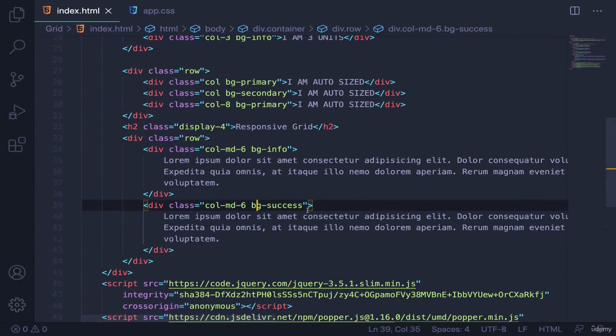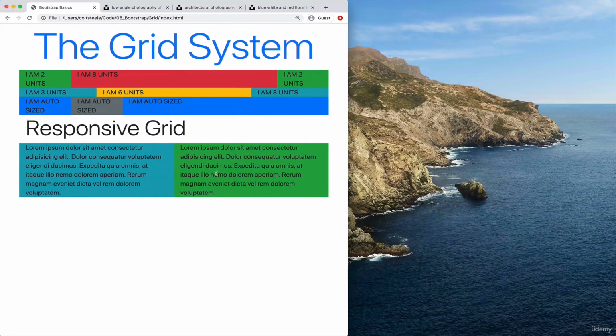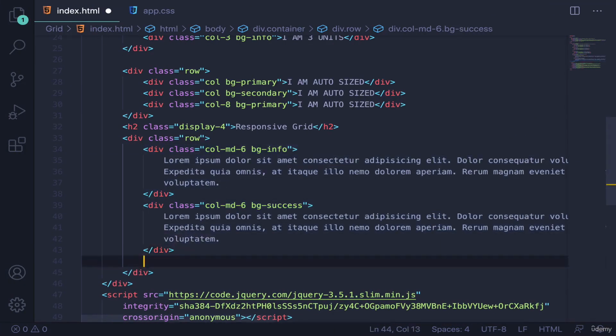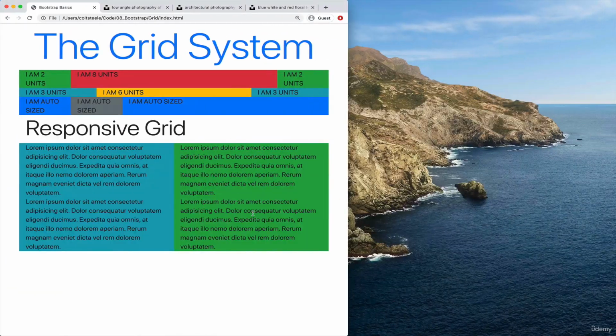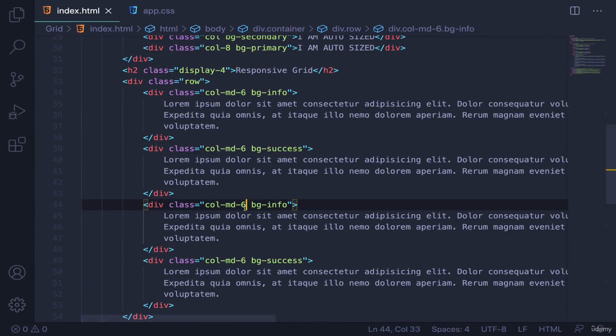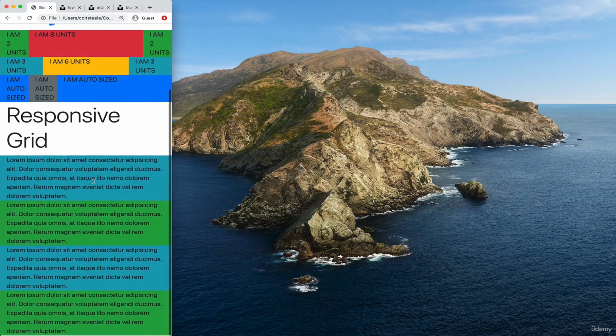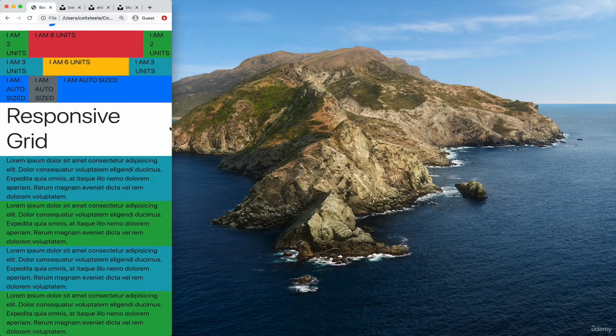So we have all these different sizes. Maybe I actually have more than just 2 of these. Maybe I have 3 of them or 4 of them. So why don't I take a look at 4 of them? So right now I'm going to have 2 and 2 because I said column medium 6. So 6 out of 12, 50% each. But then when we go all the way down, each one goes all the way across. But maybe I want to change this.